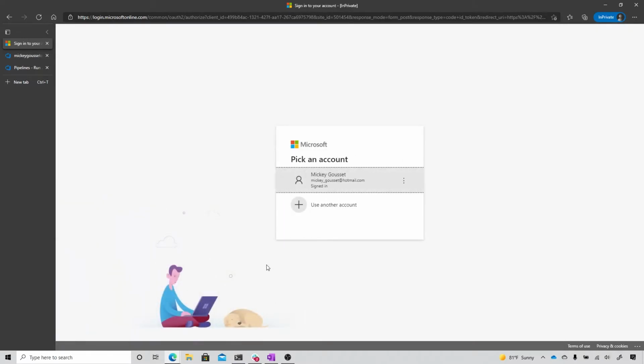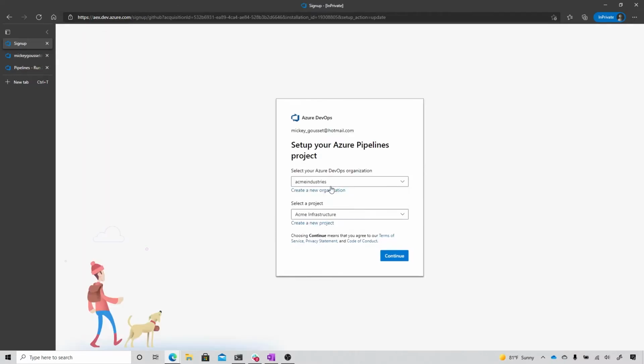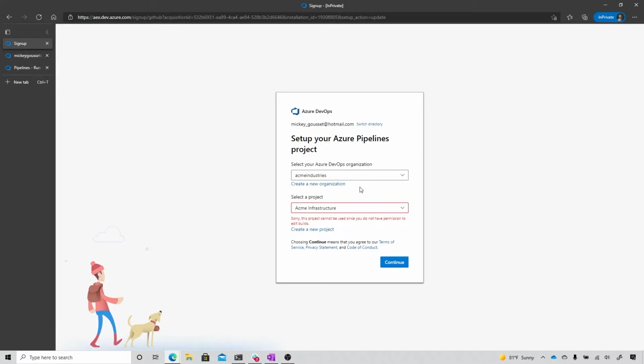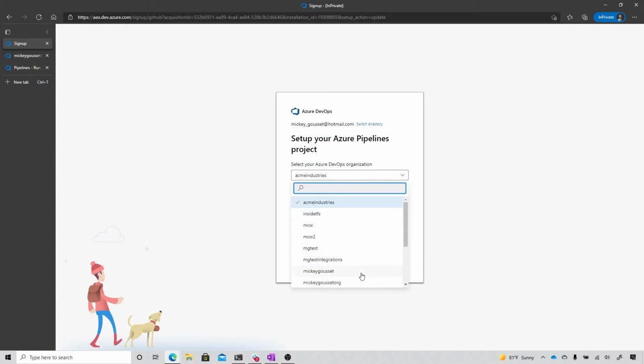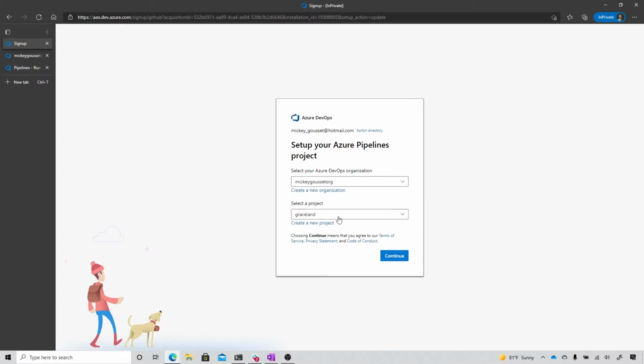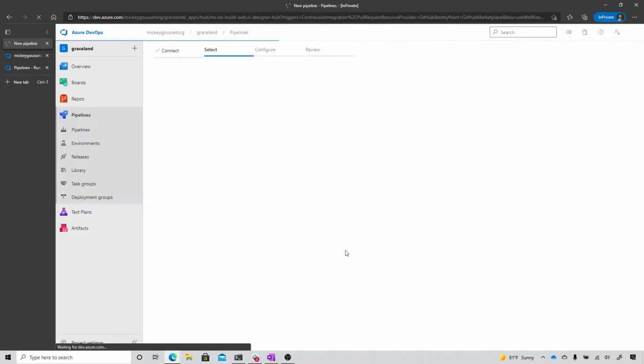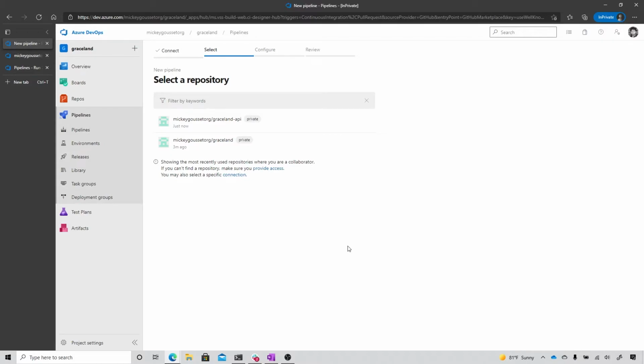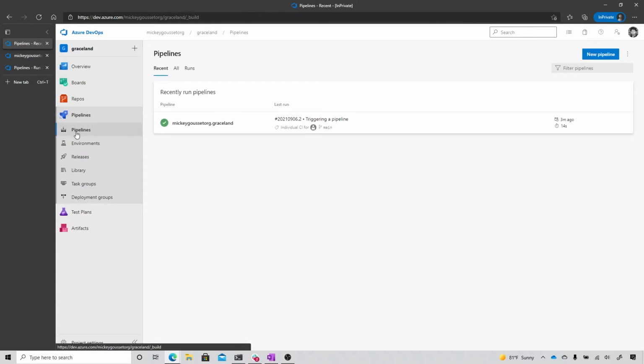This is then going to take me to Azure Pipelines, or to Azure DevOps, where once again I can select the organization and the team project that I want to tie this repo to. So I'm going to tie it back to the Graceland team project, and I'll click continue. And like before, it's going to try to walk me through creating a new pipeline.